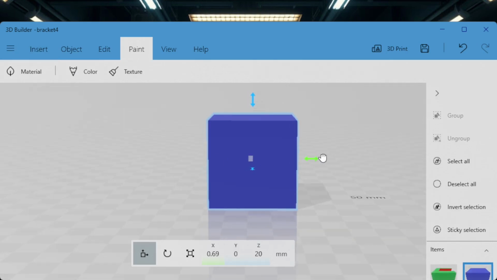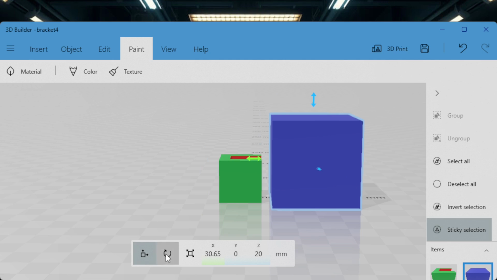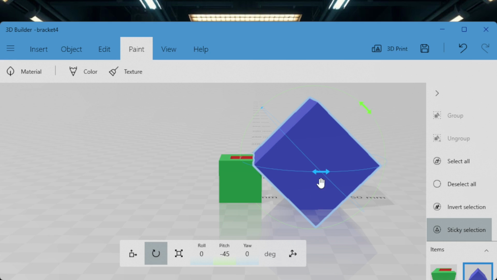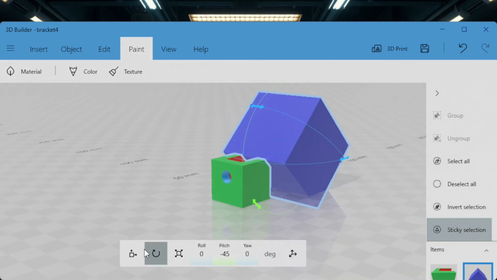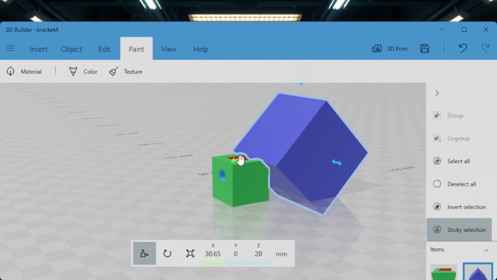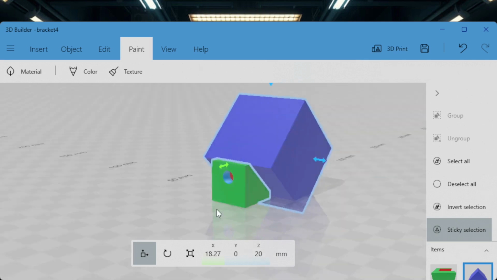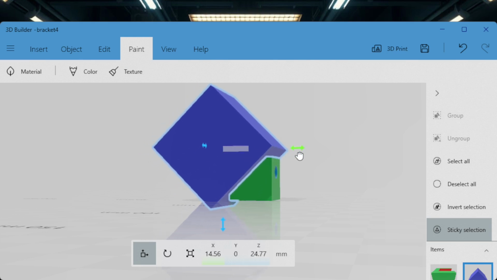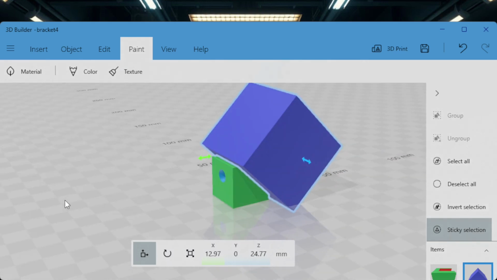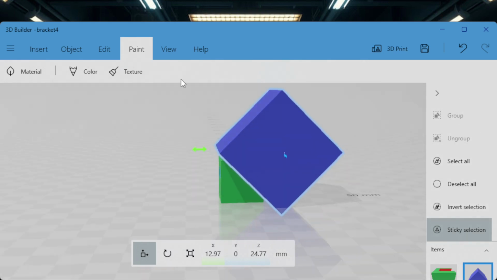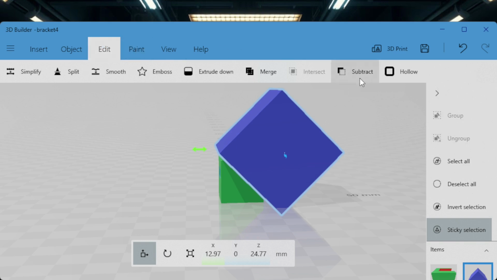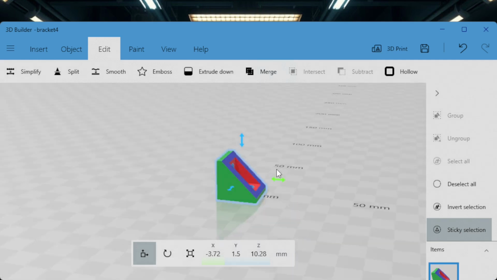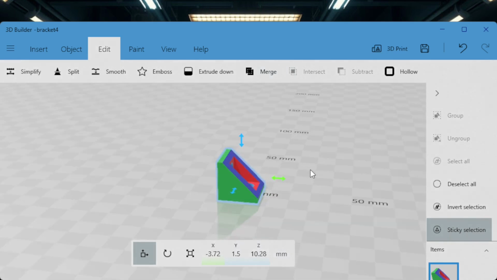Now we want to put this on a 45-degree angle, so we'll use the rotate tool, rotate it to 45. And let's move it over. And we just want to cut off those corners. Lift it up, move it over. I think that'll look good. Now we'll go to Edit and click the Subtract tab. And there it is. That looks perfect.